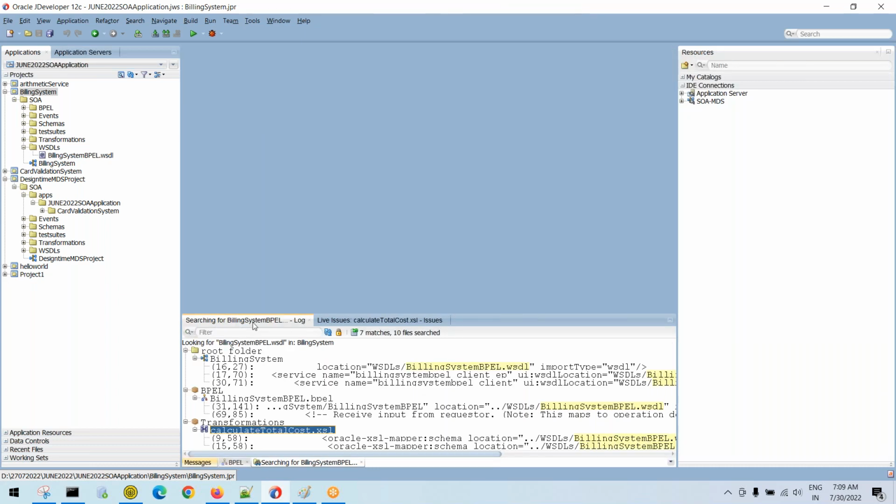Next, earlier in the design time MDS project, in the previous session, we went to the backend. I mean, we went to the folder system and created the required folders, correct? Now I don't want to create the folder from the backend. You can create the folder directly in JDeveloper itself. Let me create a folder called billing system under the apps folder.